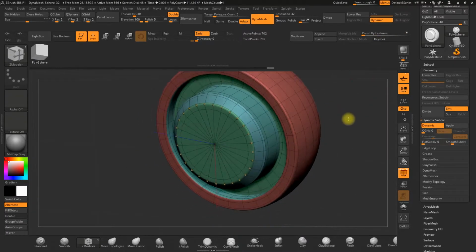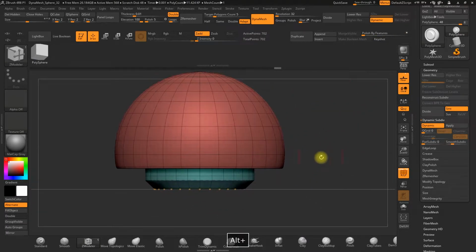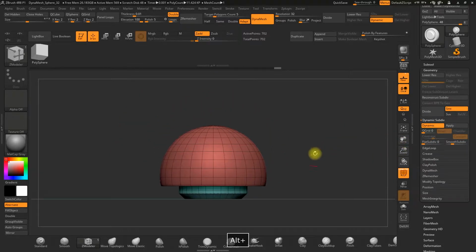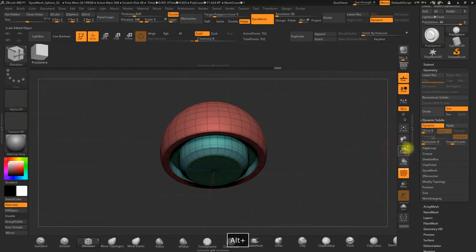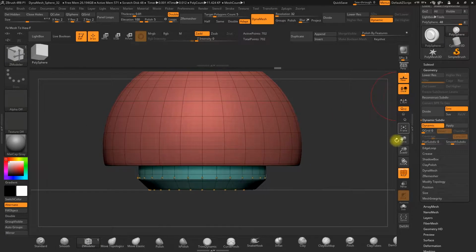Now let's see how this is all looking. Now the surface is much more defined.